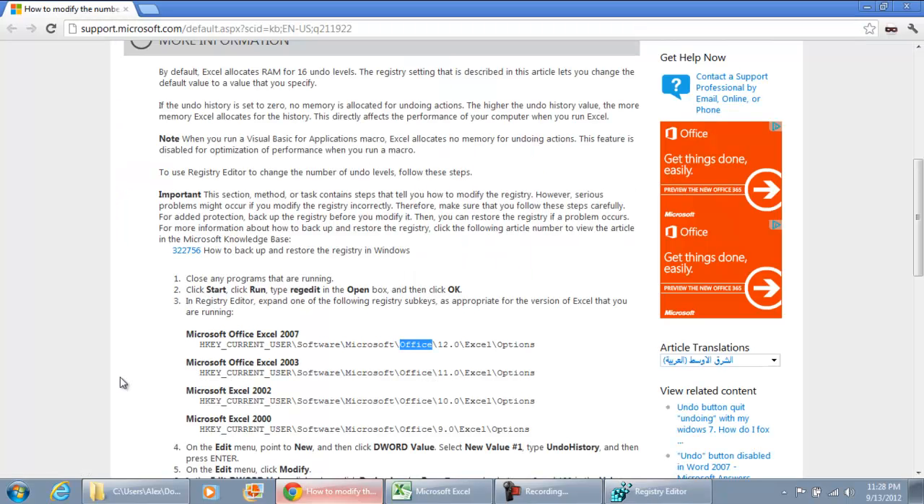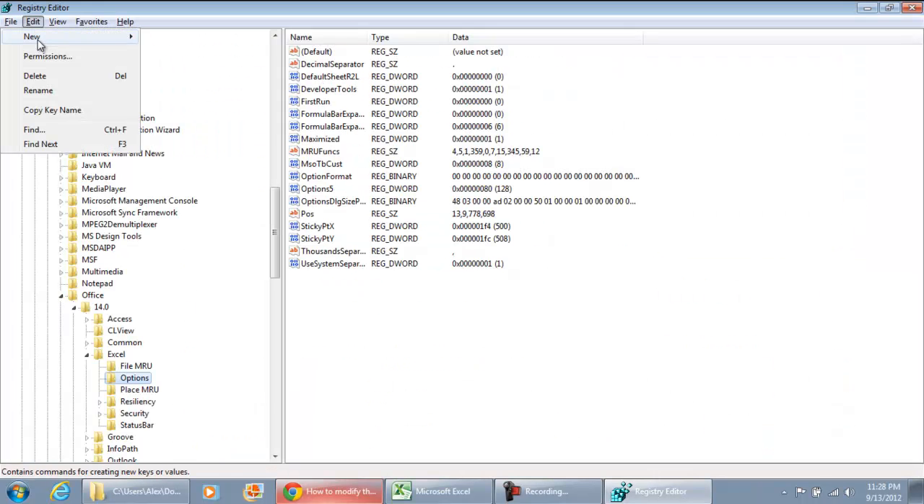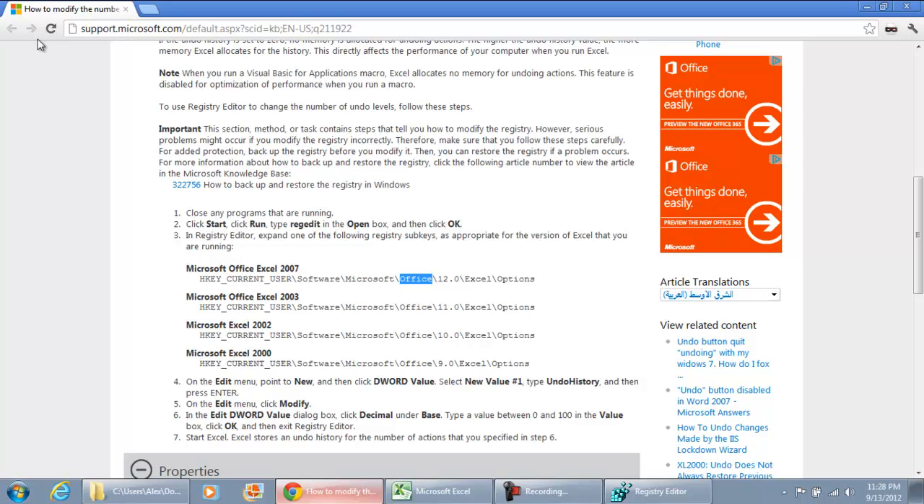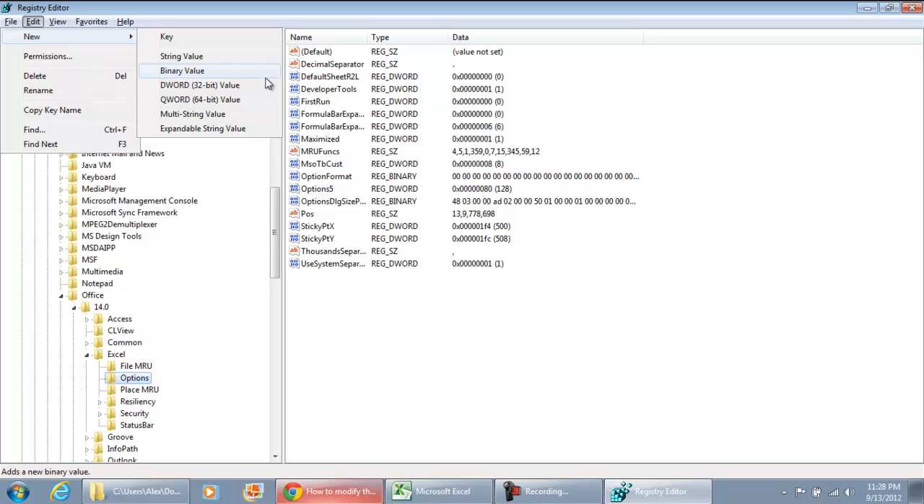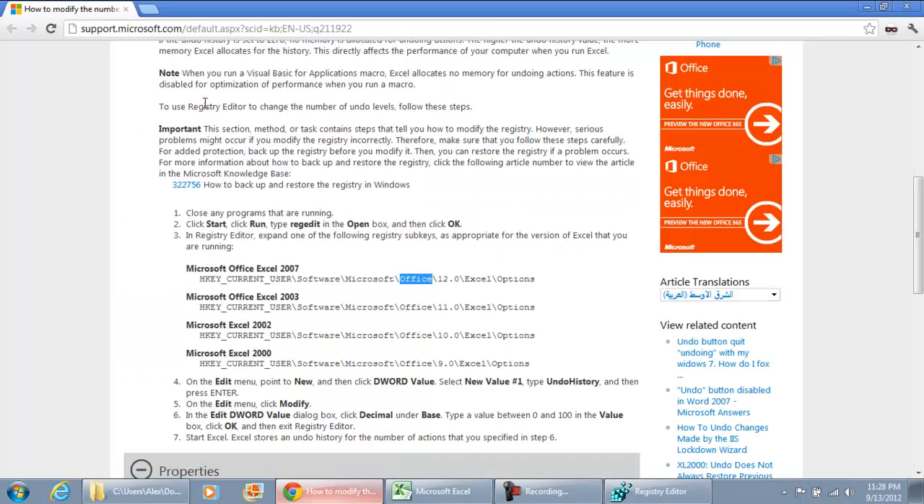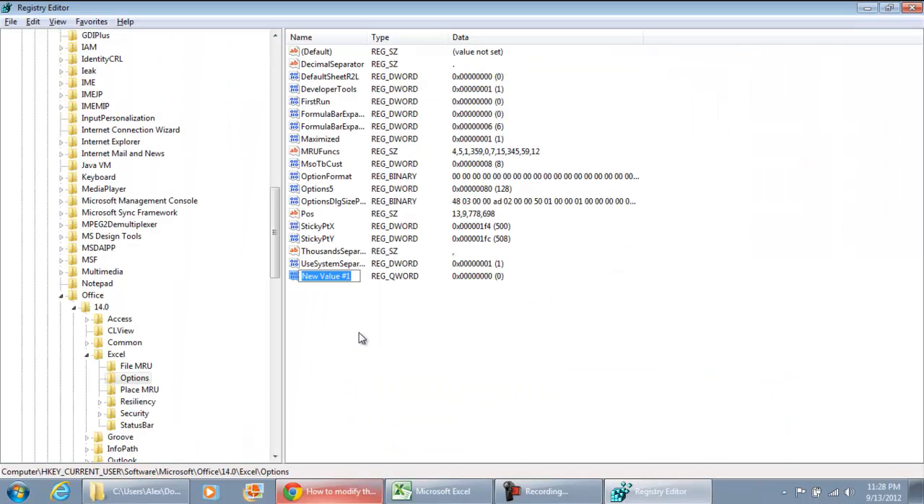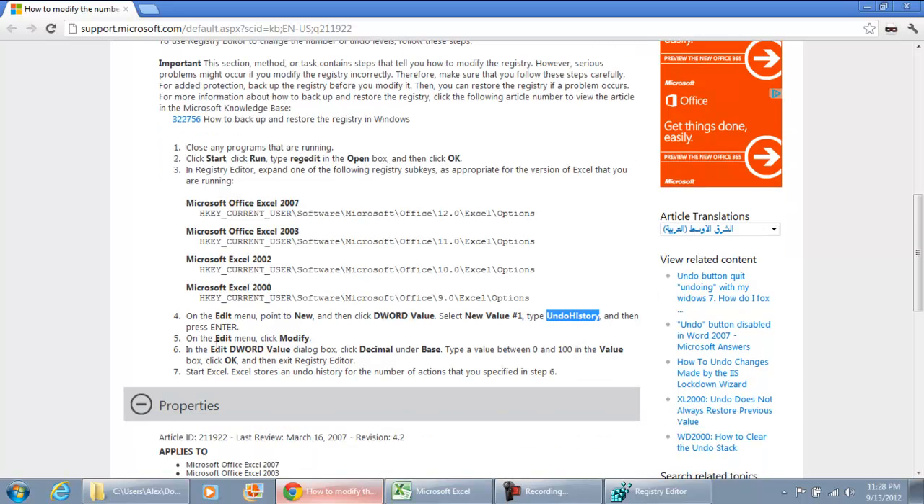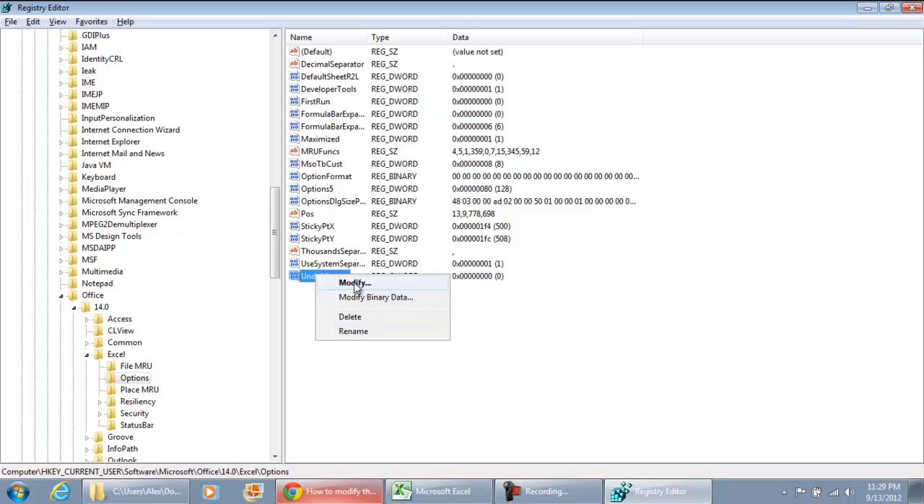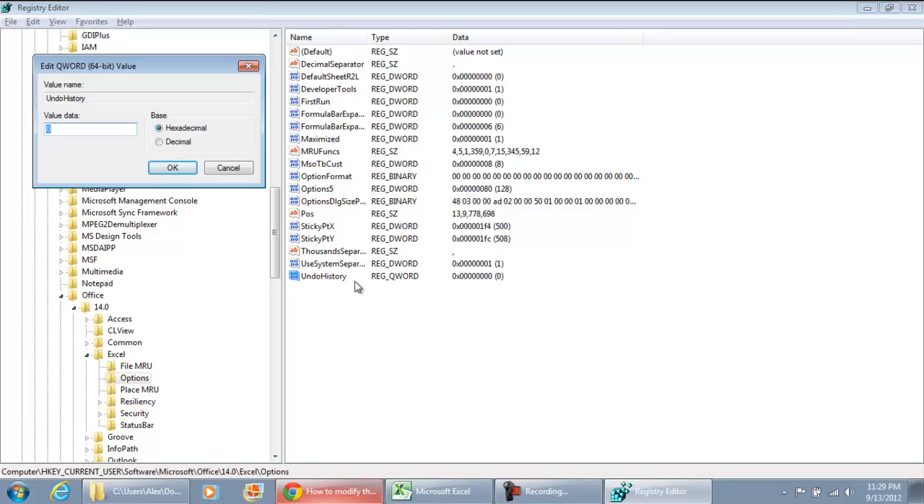Within here is where you're going to add a new value. Simply go to the edit menu, select new, and select DWORD value. Because I'm using a 64-bit Microsoft Office, this is the option that I'm going to select. I'm going to name this UndoHistory and hit enter. I'm going to right click it, hit modify, change the value to 100, and hit OK.